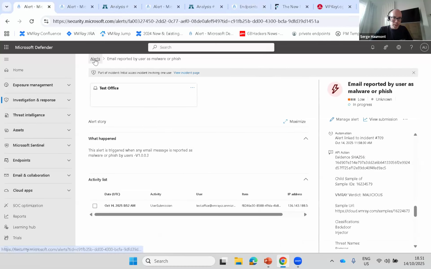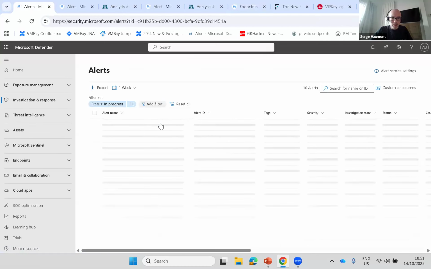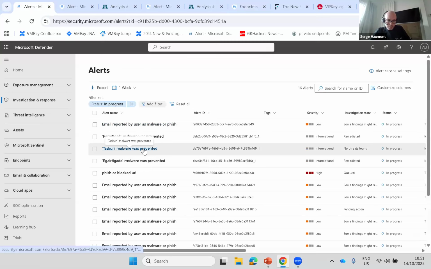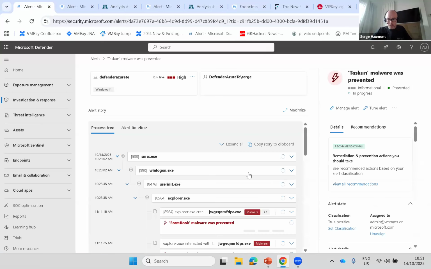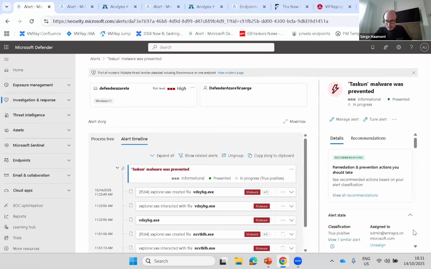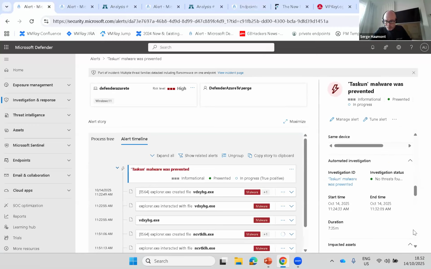So now, if we go back to another case. So that was a case from Defender for Office. Now let's look at a case from Defender for Endpoint. For example, Taskun malware was prevented. Okay, I don't know what Taskun malware is. Let's have a look. You can see the timeline, and now I will scroll down a bit.